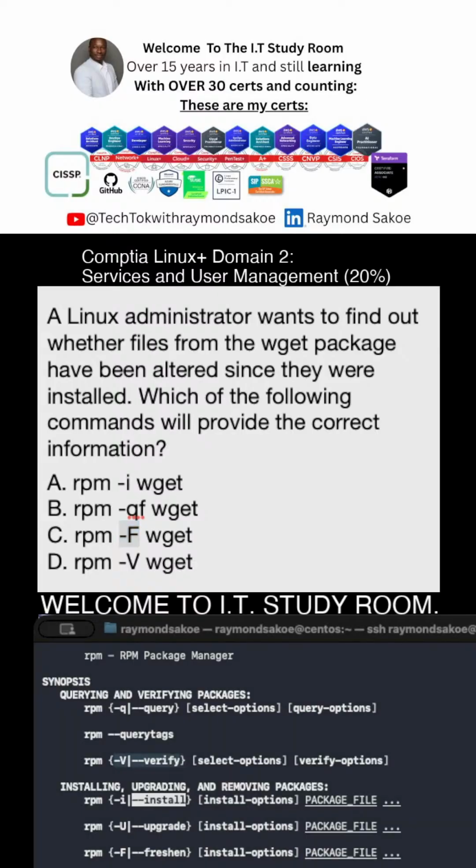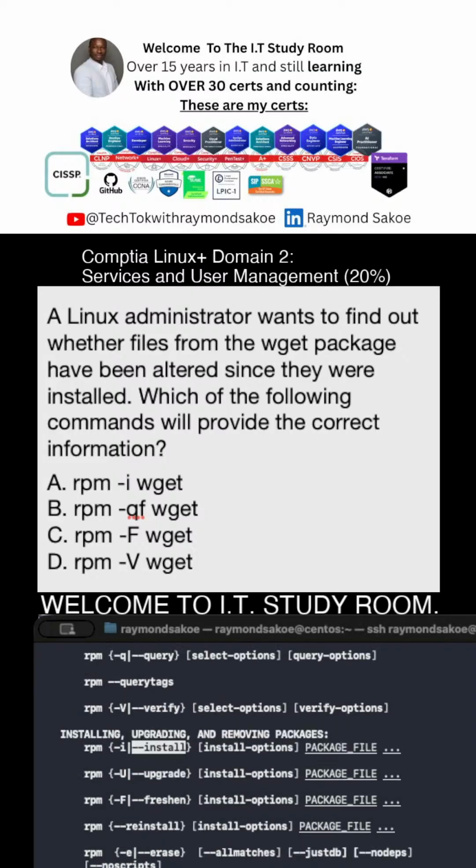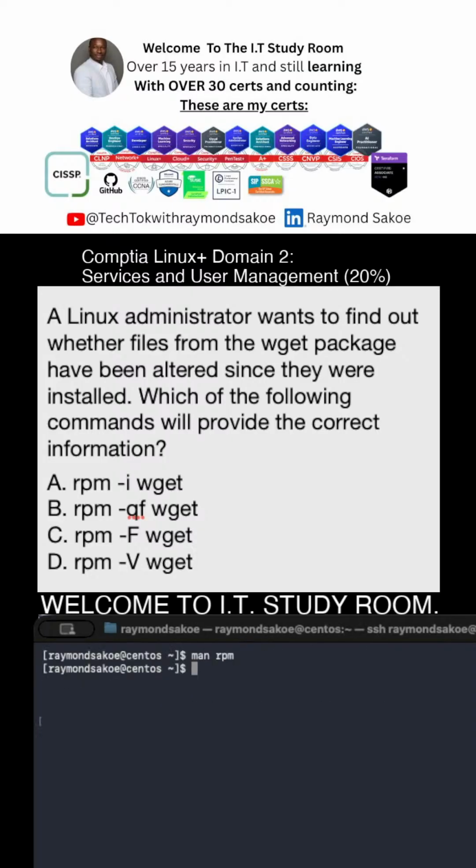Verify. This command would verify if a specific package has been altered or modified. Okay. I hope that makes sense.